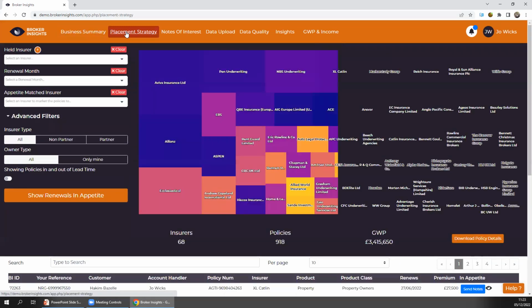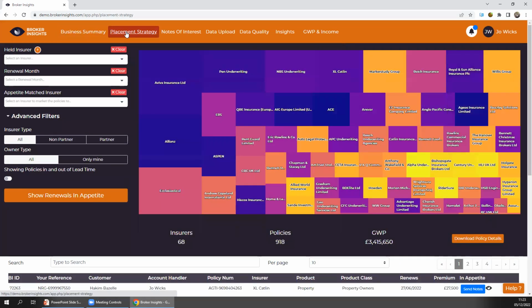Now here we're talking, this serves as both an MI tool and as a placement tool. There are further MI reports you can get out of the platform, which we'll talk about at the end. You've got these Insights and GWP and Income tabs at the top, which we'll look at towards the end of this. But this does serve as an MI tool in its own right. So the placement strategy page is where we take your commercial book of business, it's visualized, it's played back to you, and all of our partner insurers' trade appetite is overlaid onto it on the screen also.